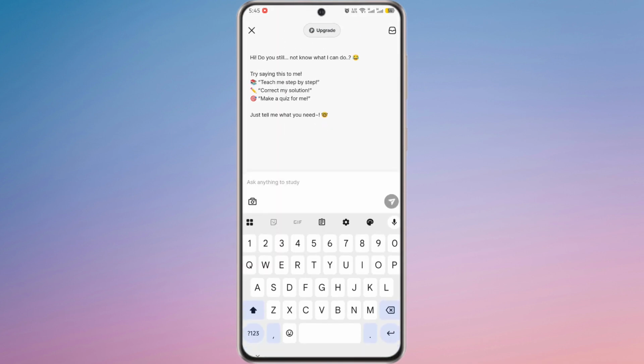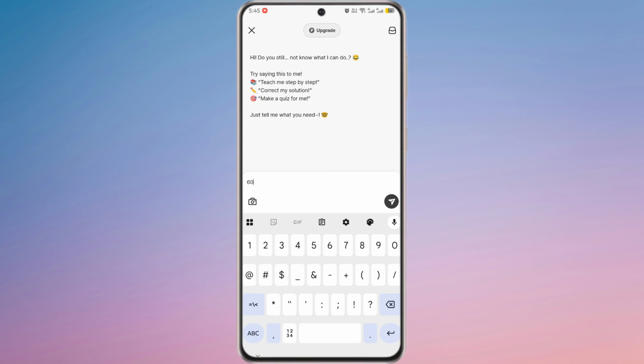Now enter your question clearly in the text box, making sure to include all important details or numbers so QANDA can provide an accurate solution. After typing your question, select a subject or category that matches your question such as math, science or language. Then tap on submit or ask to send your question.